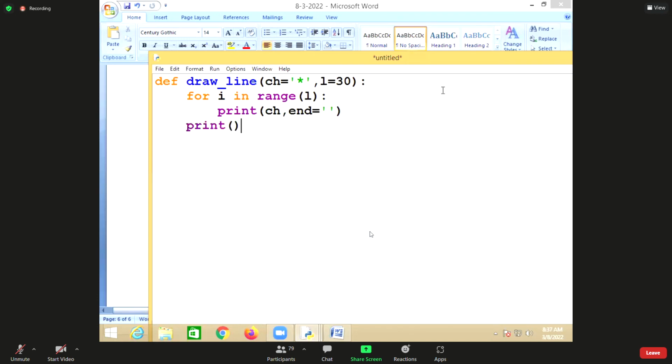Yes, this is a line. So I call the function draw line, but without giving any inputs. It means I have not given a value to the character. I have not given a value to what? Length. Length value is not given and character value is also not given.